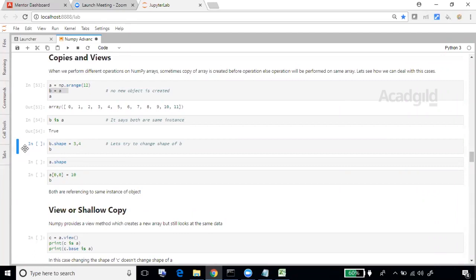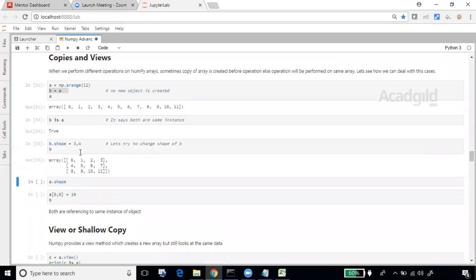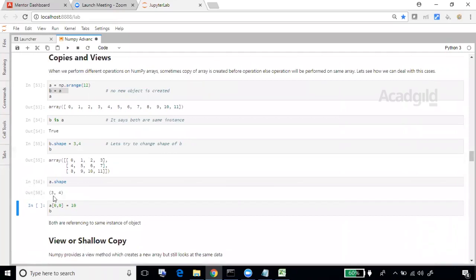Now let me say b.shape = 3, 4. This is similar to what we have with reshape, so b.shape = 3, 4 will also work the way reshape works. For a, if we see, it didn't have any shape till now. It is just a one-dimensional array. Now I'm trying to change the shape of b. Now b's shape is changed. If I check the shape of a, it is also 3, 4.